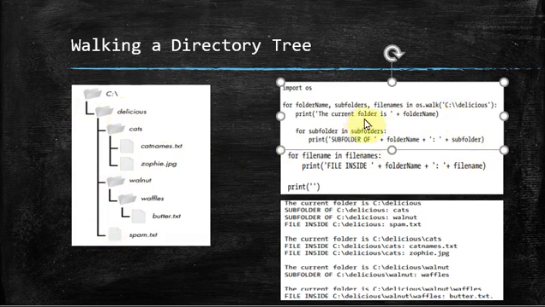Okay, so you're printing. What are you going to print? We are going to print the current folder. So our current folder is delicious. Okay, and after that, for the subfolder, inside the cats folder we have catnames.txt and zophie.jpg. That is nothing but inside the current folder delicious/cats, you have one file called catnames.txt and another file called zophie.jpg.